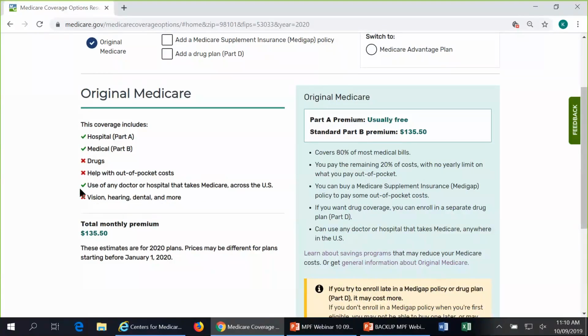We've got a green check for use of any doctor or hospital that takes Medicare across the United States, and a red X by vision, hearing, and dental, because by law, original Medicare doesn't cover any of those items. And down at the bottom, a summary of the premium costs. So the total monthly premium for original Medicare for most people is $135.50.